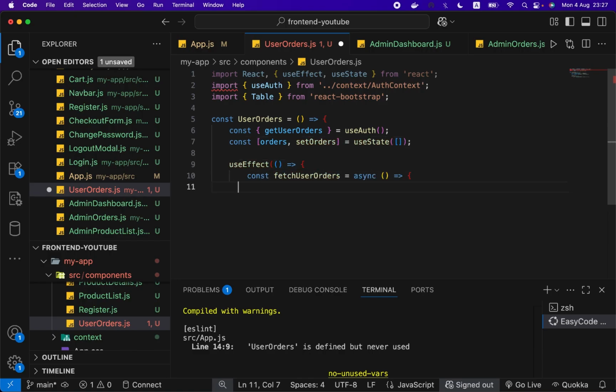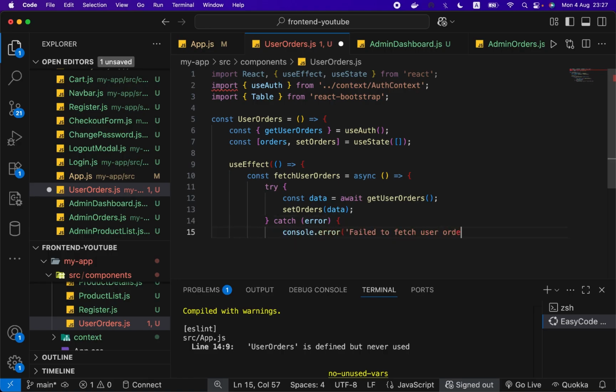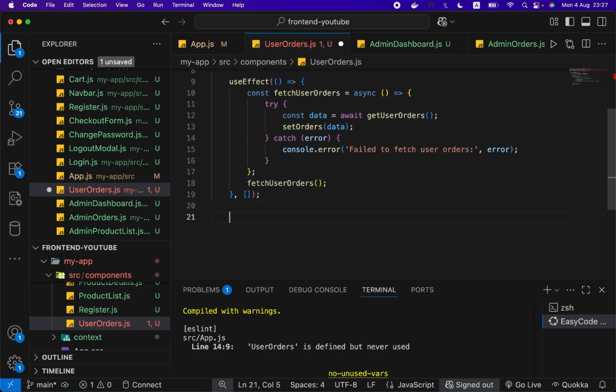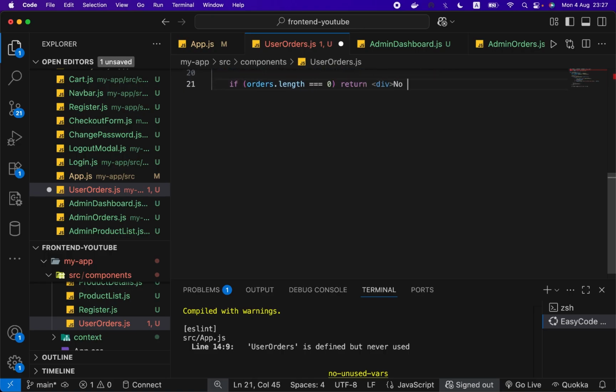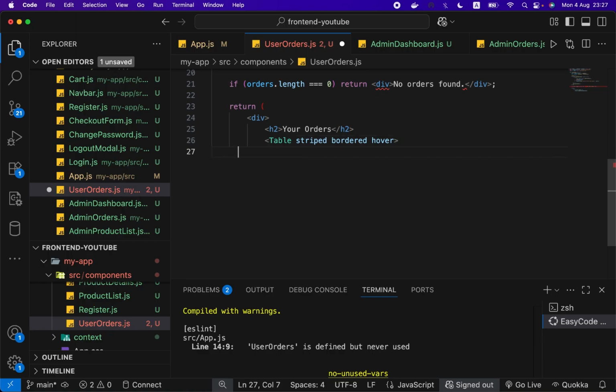And in the useEffect, for the loading of the page, we will wait for fetchUserOrders here. We are using this getUserOrders and setOrders from auth context here. As you remember, we wrote it in the useAuth. And in case of a problem, we will simply catch it and call that function at the end of the useEffect. Also, if orders length is 0, then return no orders found, which means there are no orders yet. And here in the rendering return, we simply make a title Your Orders and make a table in which we will have ID of the order, address, phone, status, and that's it.